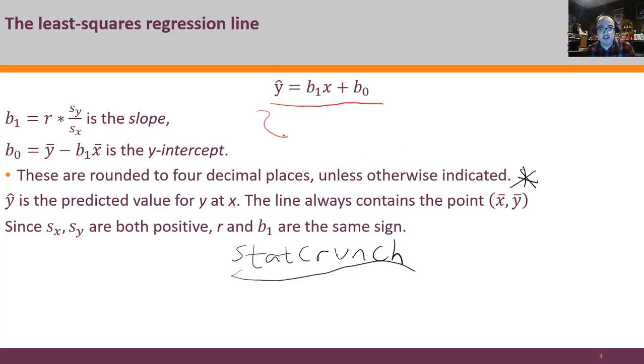I've had classes calculate that before, so I could verify that it can be strenuous. Again, StatCrunch can do that for us. Both of these are rounded to 4 decimal places, unless otherwise specified. Y hat is the predicted value for y at x, and as such, the line always contains the average of x and the average of y. Since the two standard deviations are both positive, the correlation coefficient and the slope are the same sign.